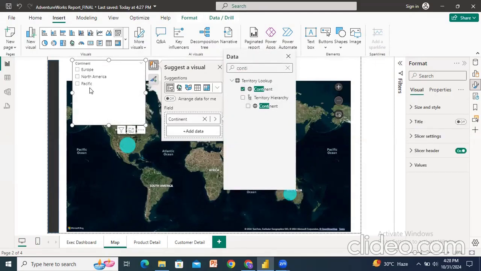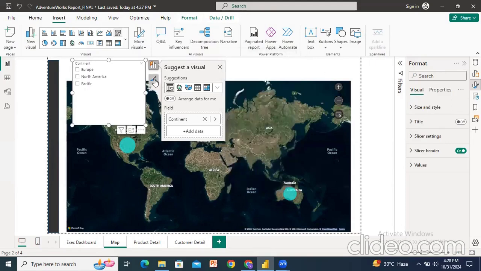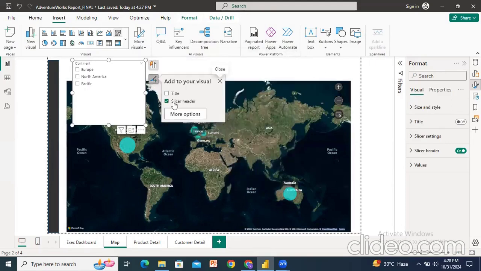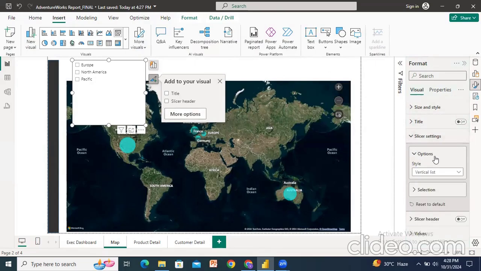Okay, now I'll go with format. So this one, format here. This is the slicer header. So uncheck the slicer header. So the slicer header will be removed, and go with more options. So slicer settings. Here by default the style is vertical list. So here I have the options called style drop down. So if I give drop down this way, the drop down is showing.